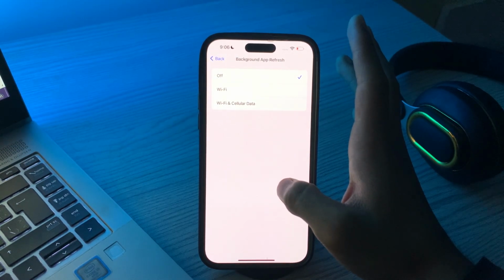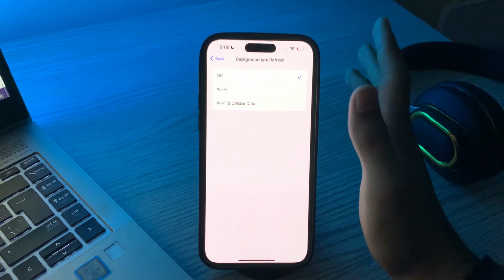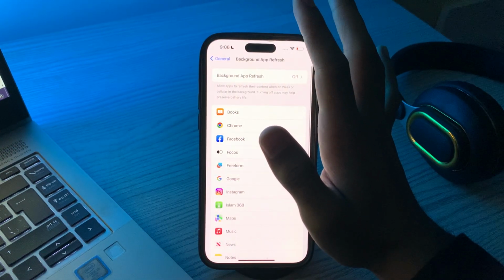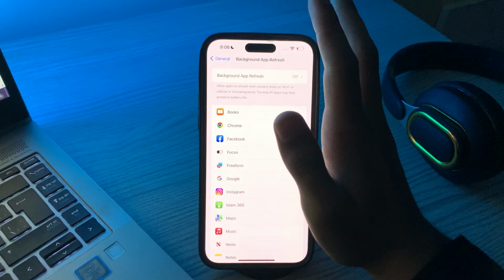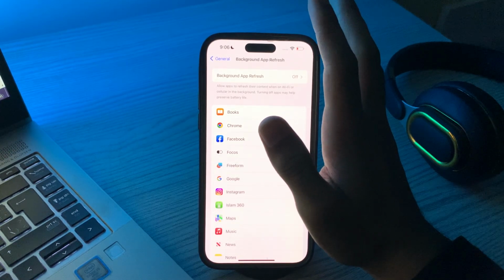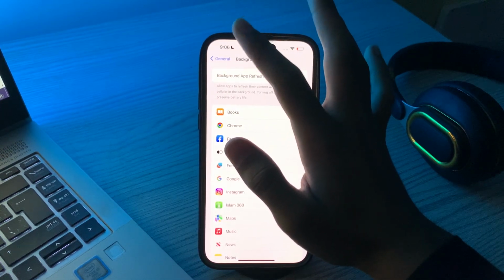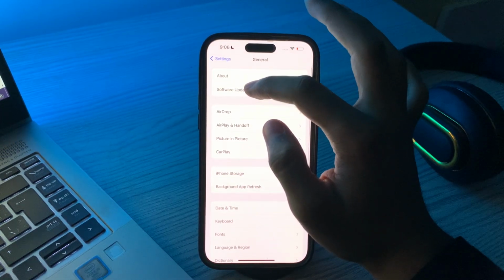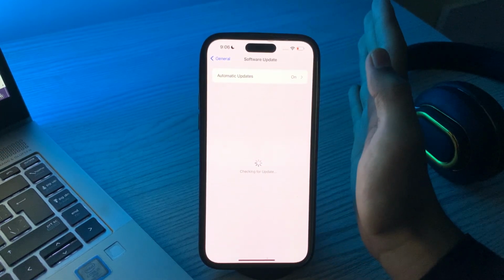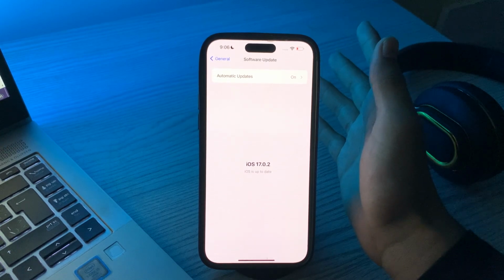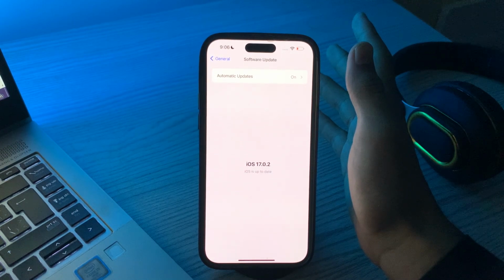After disabling it, if you're still facing the same issue, then you have to check for software update. Make sure your iPhone has the latest iOS update installed. Software updates often include bug fixes and optimization that can improve device performance and address overheating issues. For doing this, simply go back and then go to software update and see if there is any update available for your iPhone. If there is, then simply update your iPhone to the latest version of iOS.